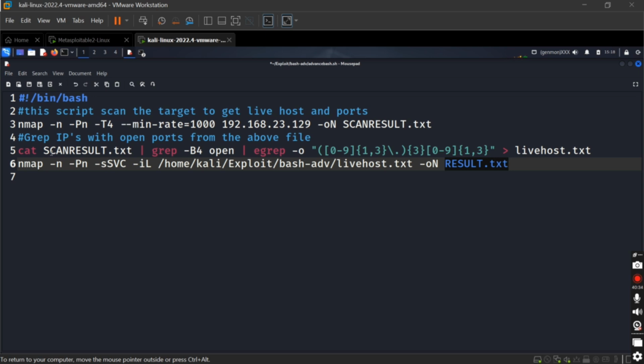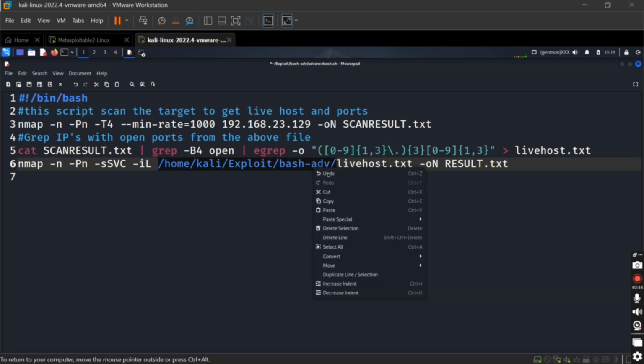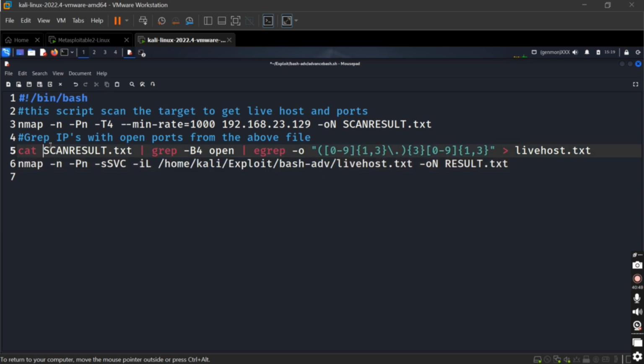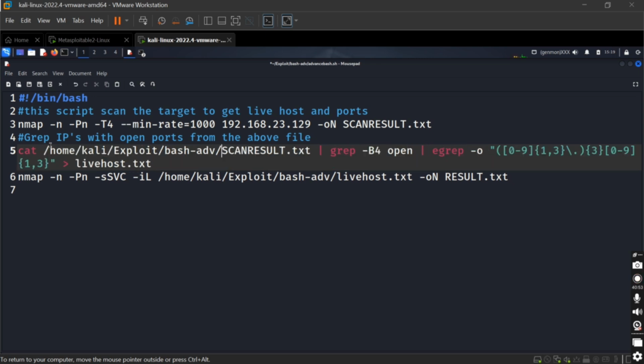All right, just before we execute this particular script, let's quickly specify the path for line 5. When we say cat scanresult.txt, let's quickly specify the path since they're in the same directory. So we'll just copy the same directory we have here, which is home/kali/exploit/bash-adv, and paste it in front of the scan results there.